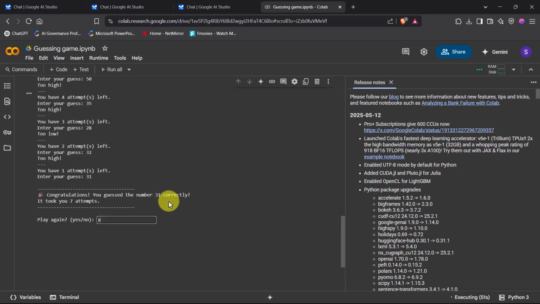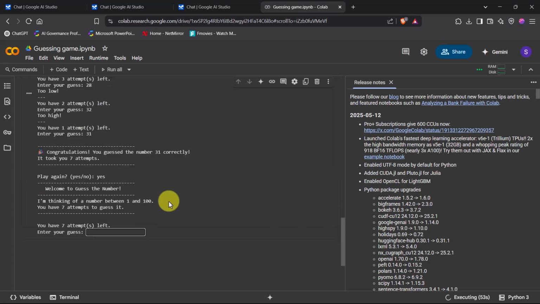And then I can ask it to play the game again, and then you can start again with the game. So, this is a basic game that Gemini has created for us. Now, let's go to a more advanced game that is Flappy Bird. So, now let's challenge Gemini with a more advanced graphical task, a simplified Flappy Bird game using Pygame.